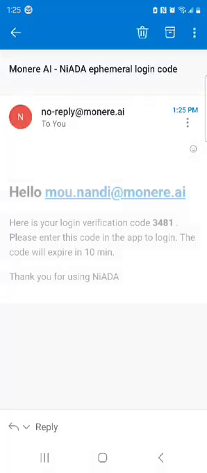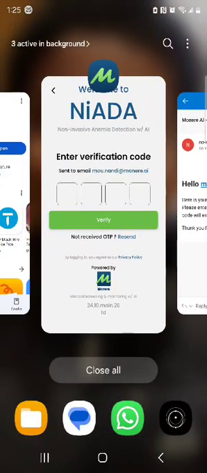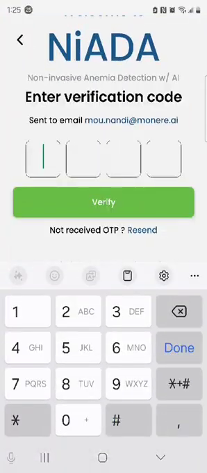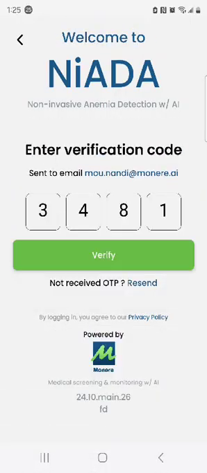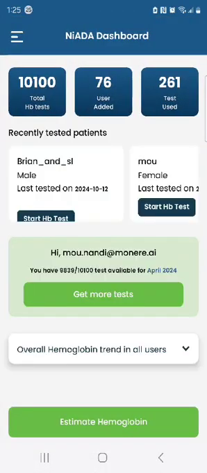It just came in. It's 3481. So I'll enter the verification code 3481 and verify, and you are in. You can see the total tests available to me, that is about 10,000, and I have used about 260 of them, and I have 76 users.